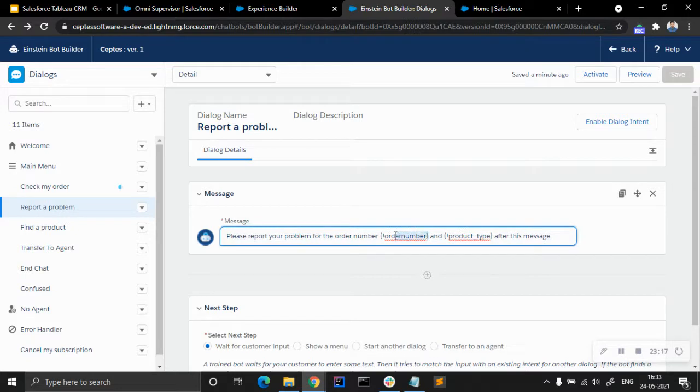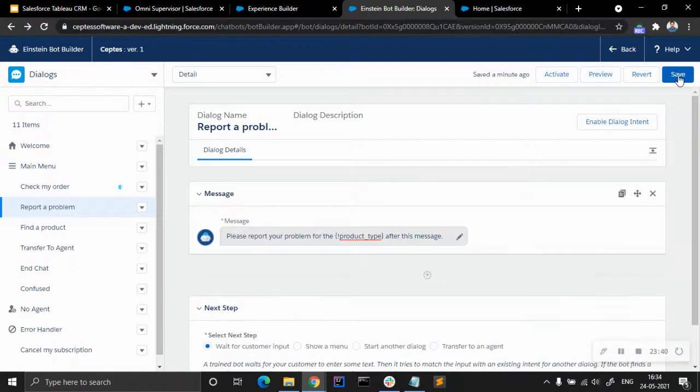Basically, we are not giving an input of the order number, so we don't need that here. If we give a proper flow here, starting from check my order, then find a product, then report a problem, if you go by that flow, then we can get that message. We are not going to do that here, but you get the point. If we give all the inputs, the proper API name with proper input comes in the message. So let me activate it again.